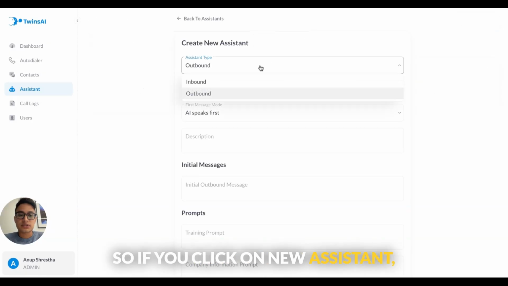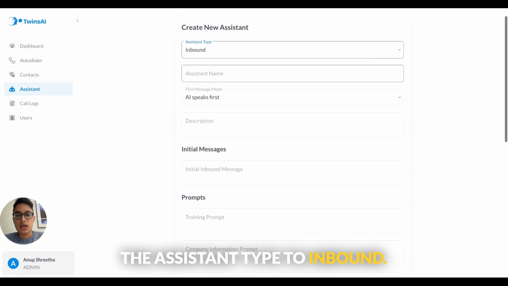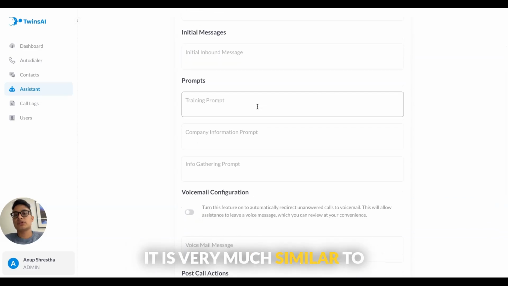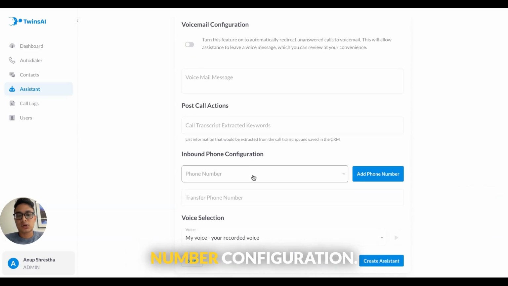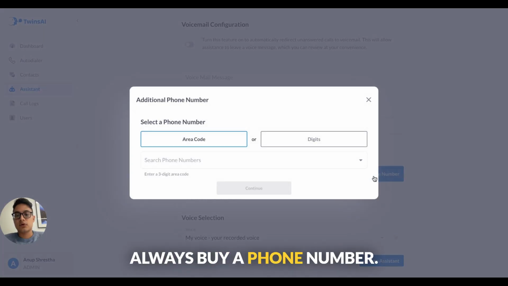So if you click on new assistant, you can change the assistant type to inbound. You can give them the number, the names, the description. It is very much similar to your outbound agent, except for the inbound phone number configuration. So here you need to give a phone number. If you don't have any phone number assigned to you or an additional spare, you can always buy a phone number.